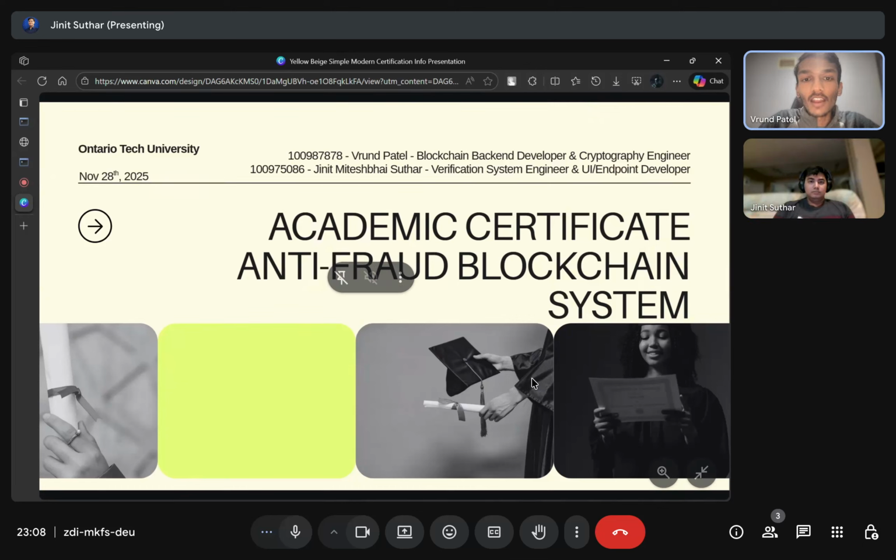Hello everyone. We will be presenting our final project titled Academic Certificate Anti-Fraud Blockchain System. My name is Vrund Patel. And I'm Jinit Suthar. Together, we developed a complete end-to-end blockchain-based system that issues, secures, and verifies academic certificates using cryptographic techniques and our modified class blockchain implementation.